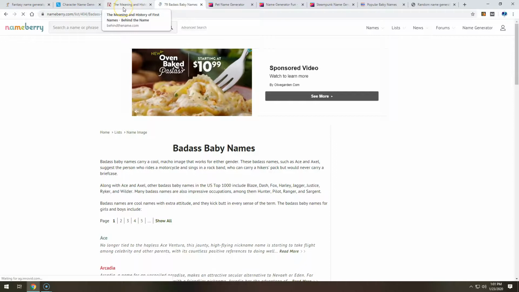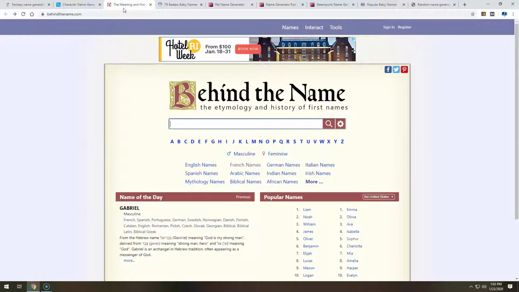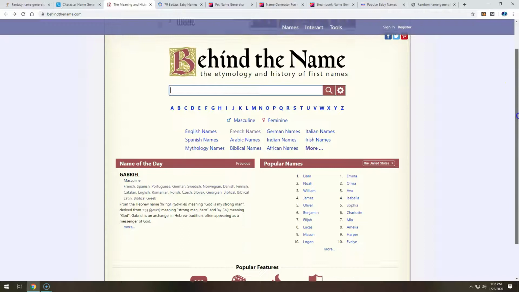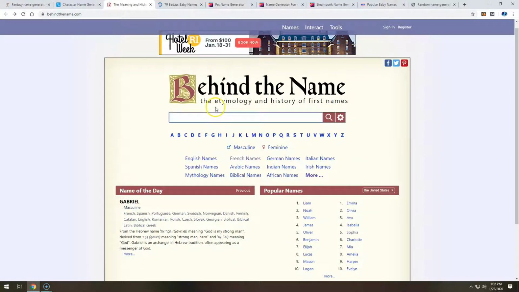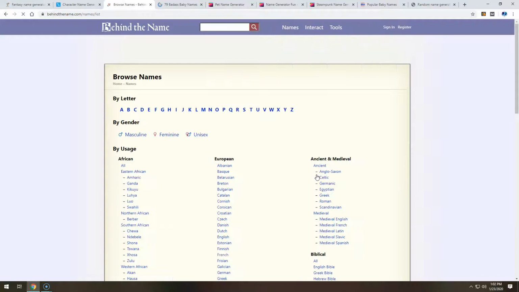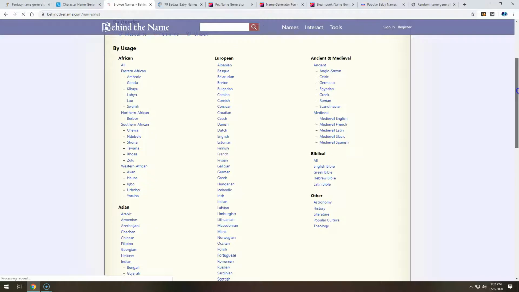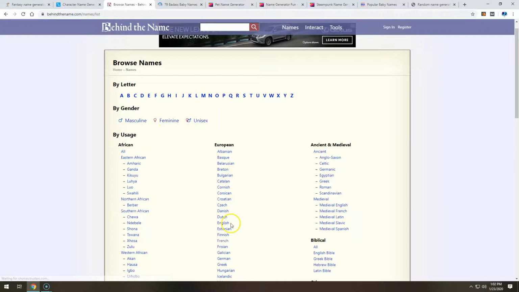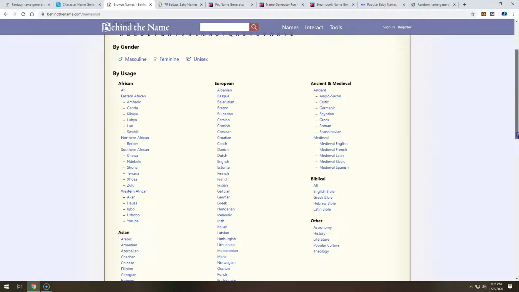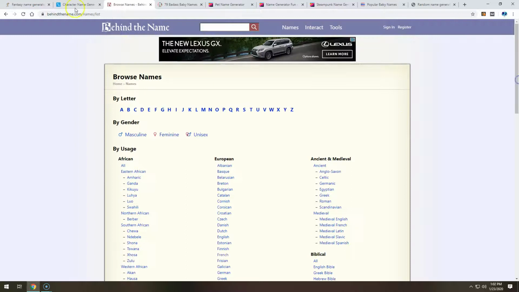Okay, so the next site we're going to explore is called BehindTheName.com, and this is different from the other sites. It tells you the root and history of first names, and there are different categories: African names, Asian, European. So it's a great site to come to if you need to find some more multicultural names for your book. Ancient, medieval, biblical, names inspired by literature, history, popular culture.